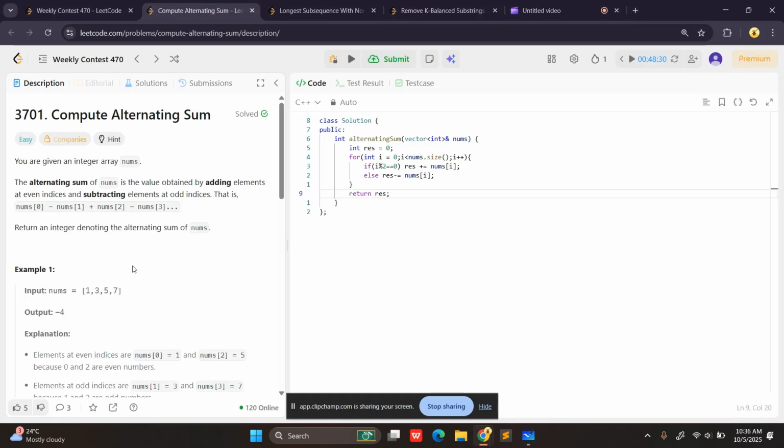So problem number one is compute alternating sum. You are given an integer array nums. The alternating sum of nums is the value obtained by adding elements at even indices and subtracting the elements at odd indices. That is nums of 0 minus nums of 1 plus nums of 2 minus nums of 3. The question is very simple: you maintain a result variable that stores all the calculations. When you are at an even index, you add that value to your result. If you are at an odd index, you subtract that value from the result. After that you simply return the result.